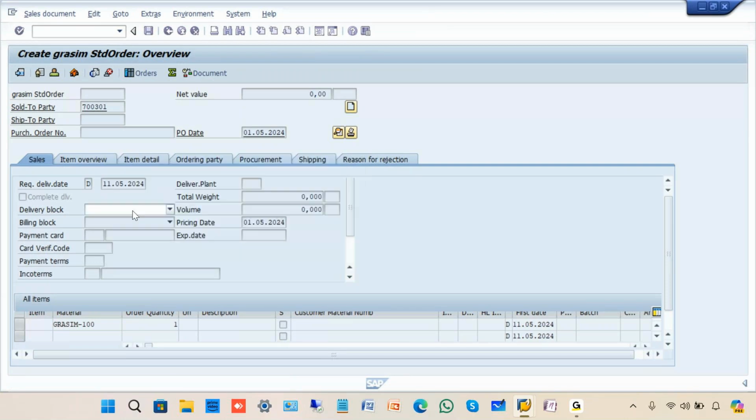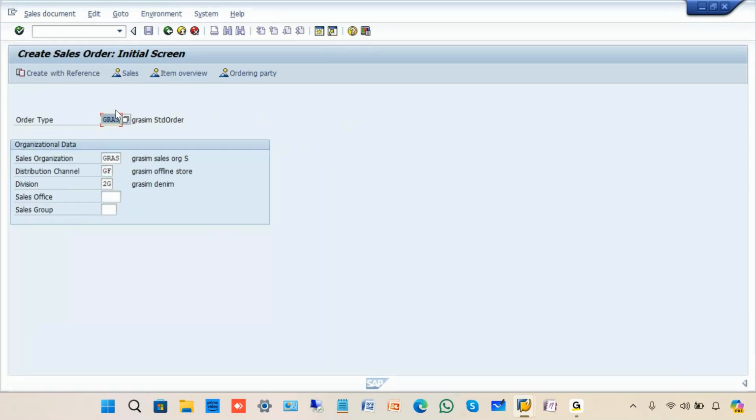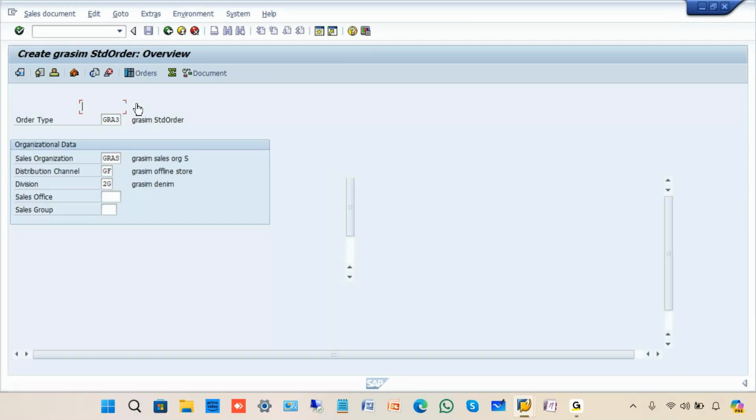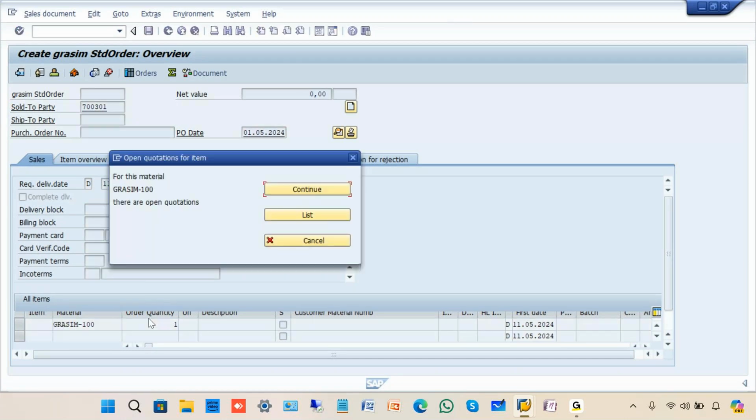See, there are open quotations it is saying. Okay, let me come back again. I'm redoing it, kindly wait. So I gave the sales document, material and all. When I say enter, see, there are open quotations. Got you? So what is the system doing? The system is reading in the database. It found a valid quotation for the same customer.